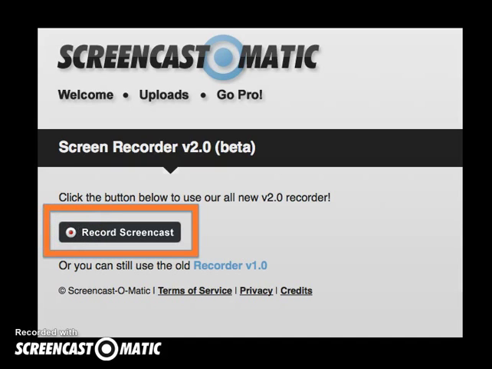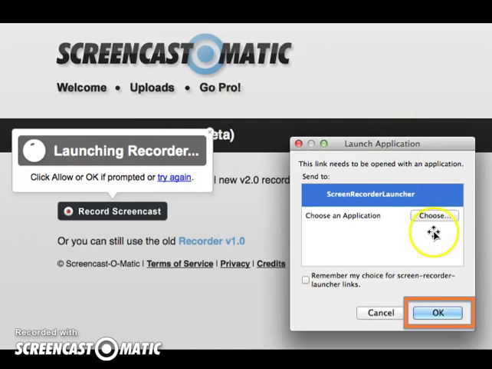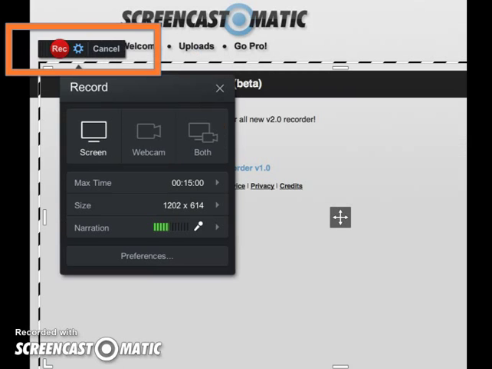After you click on that, the very next window that's going to pop open is a permission screen. You're going to say OK. And it's going to launch the recorder. The recorder looks something like this. You can see the dotted line. Well, that's visible to you, not to the viewer, but to you. And you can see some of the settings here that pop up.